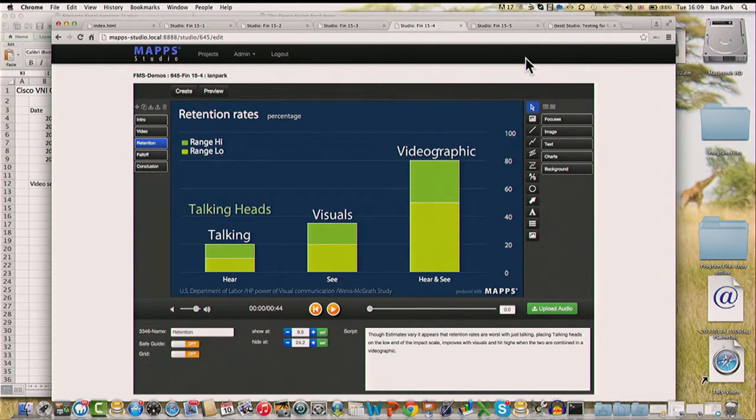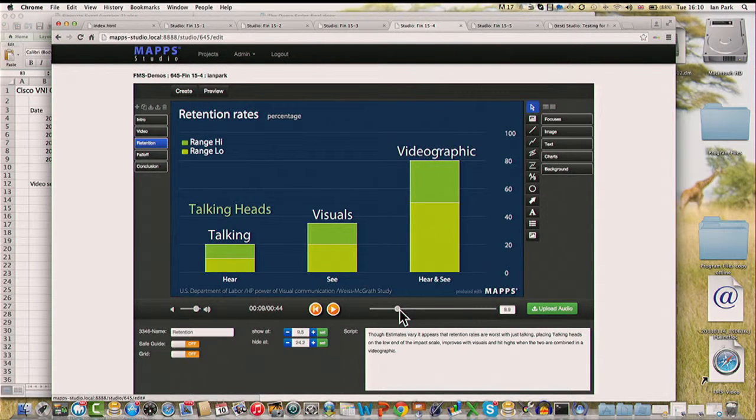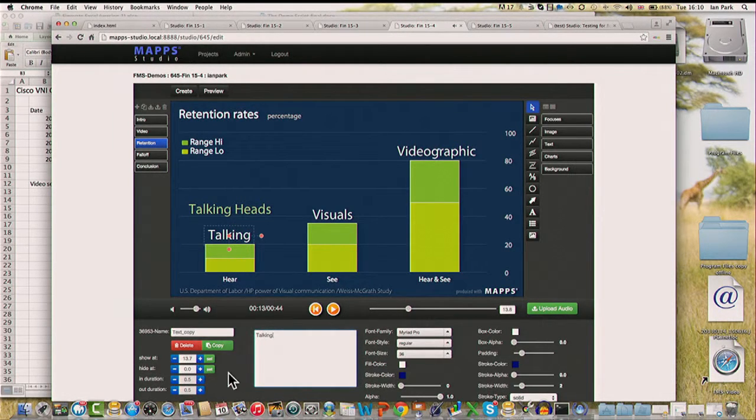Step 4 is setting and synchronizing the timings. Now comes the really smart bit. Maps is a graphics over, not a voiceover tool. And so let's show you why this makes a difference. What I'm going to do now is play the audio, wait till I hear the word that I'm going to sync, and then all I have to do is sync it. So estimates vary. It appears that retention rates are worse than just talking. So that was talking. Click on talking, set the time.